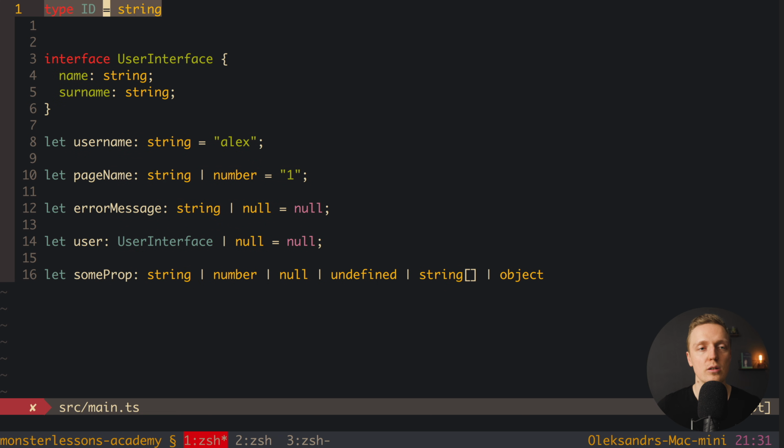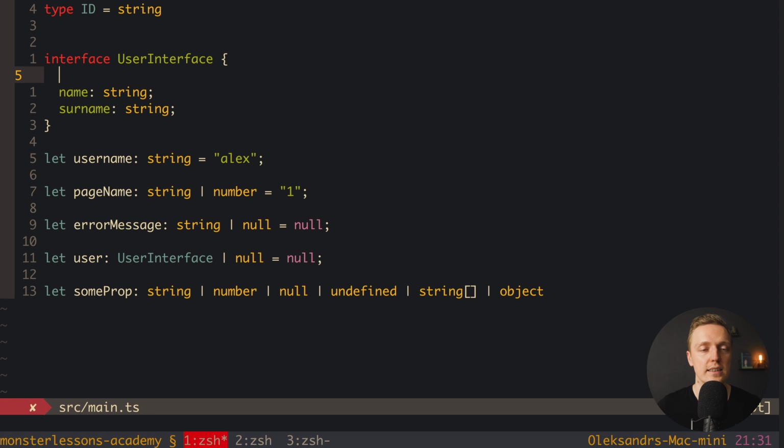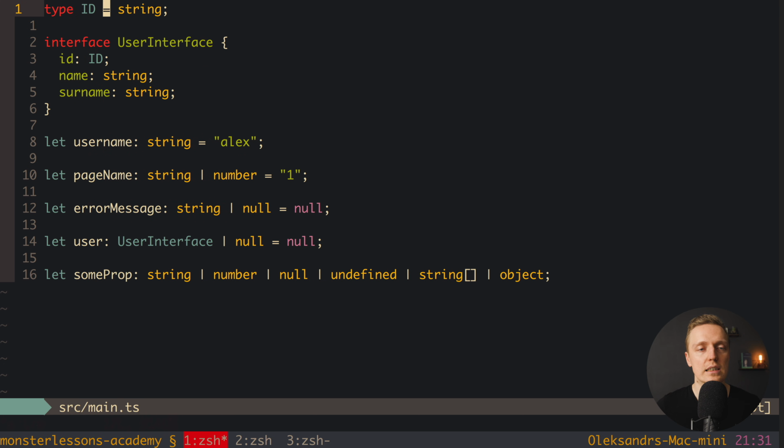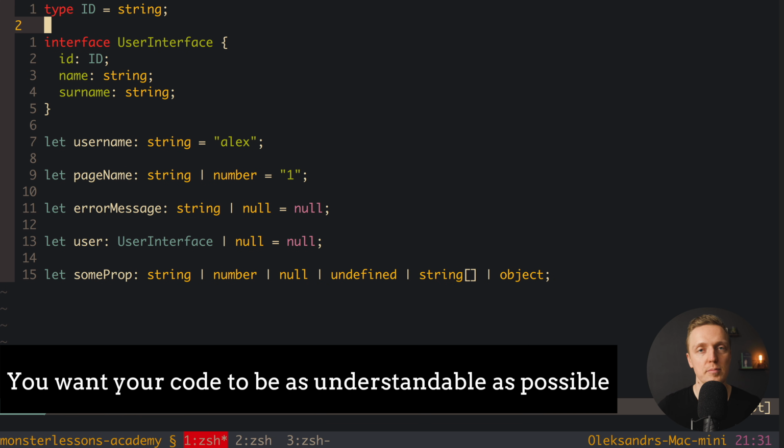So actually this code doesn't do anything because we created new type ID and it is actually string. So it doesn't actually matter if we write inside interface ID like string or ID like type ID, like this. It looks like the same logic because this is string and that is string, but it is really important from an architectural perspective because you want your code to be as understandable and as simple as possible.